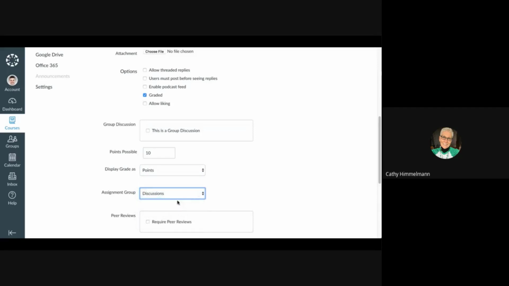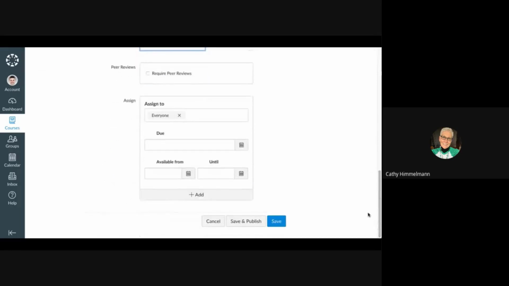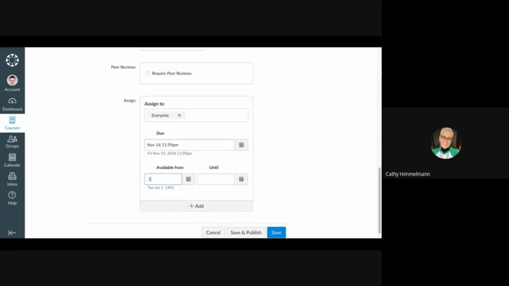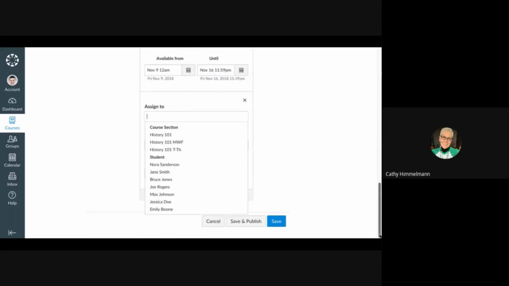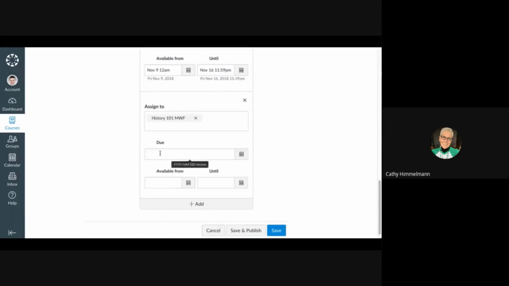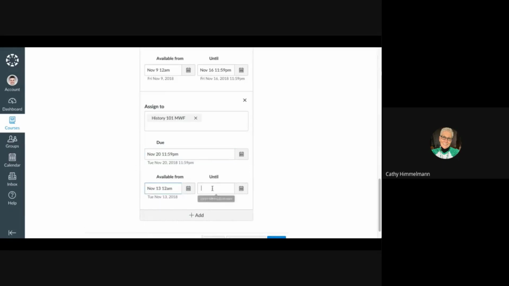You can also specify peer review requirements for your discussion. Assign a due date as well as availability dates for the discussion. You can also assign the discussion to specific sections and students, or differentiate due dates for sections and students within your course. Click the Add button, and in the Assign To field, type or select the section or student name. Then add due and availability dates.